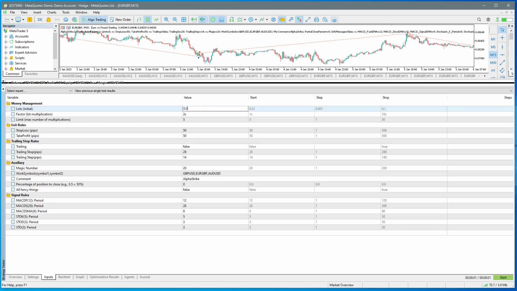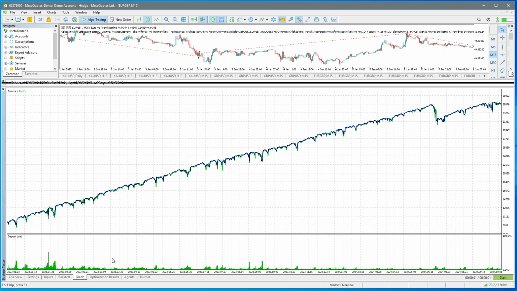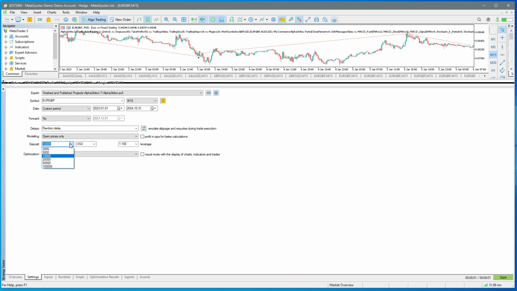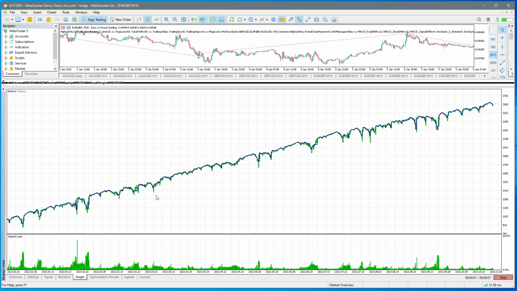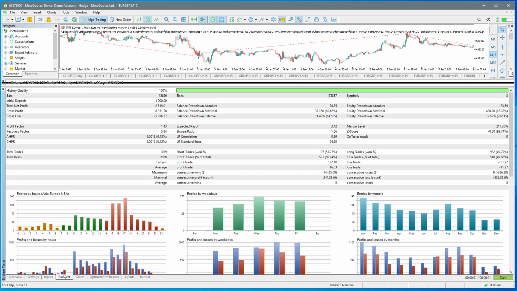Let's set 0.01. Let's check what's going on, and let's say, for example, let's use 100,000 bucks for a start with leverage 1 up to 100. So we start with 1,000 bucks, and we earn 2,500 bucks in almost 2 years. It's nothing bad at all. So the balance drawdown is 10% and equity drawdown is 12%, so it's not too big.